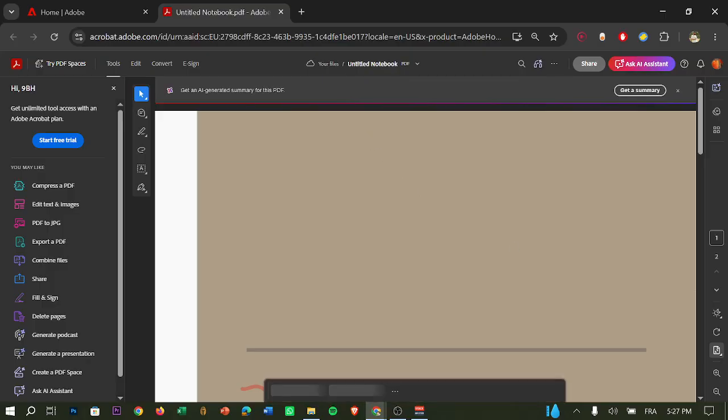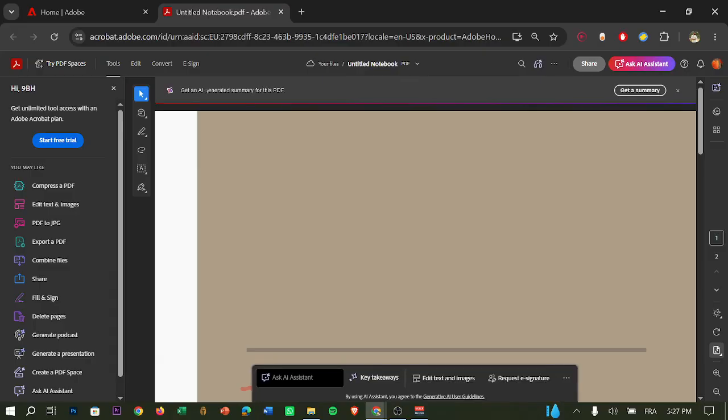Copy or extract the text: select the text you want to translate, then copy the text or export the document, and prepare it for translation software. Clean text extraction improves translation accuracy.